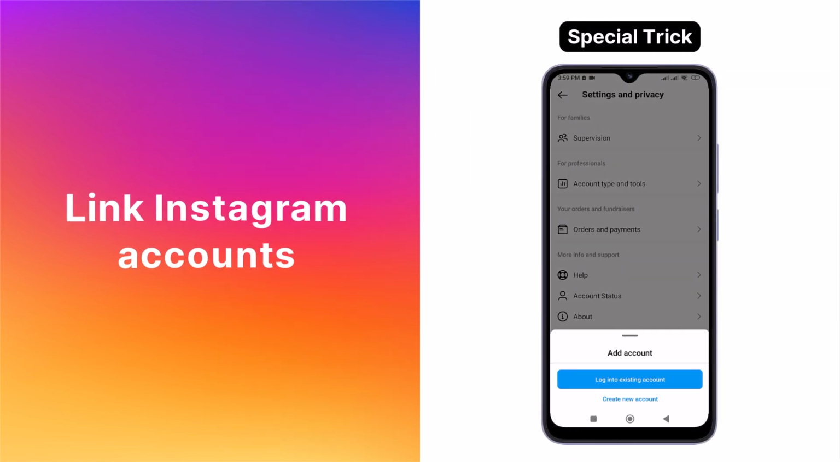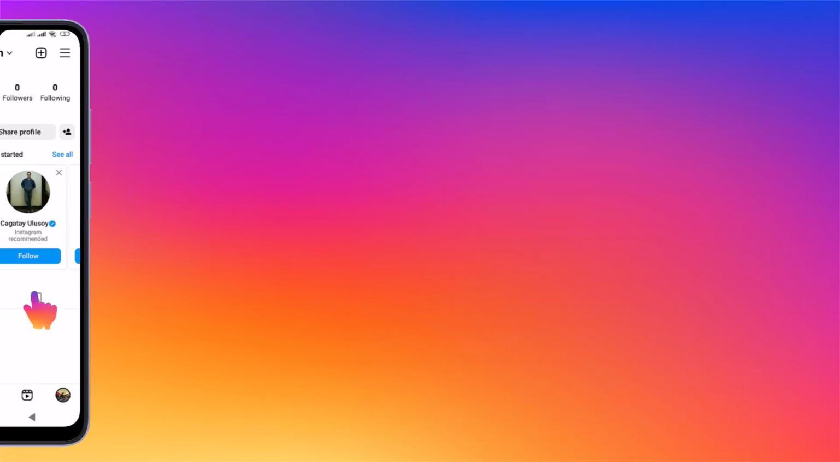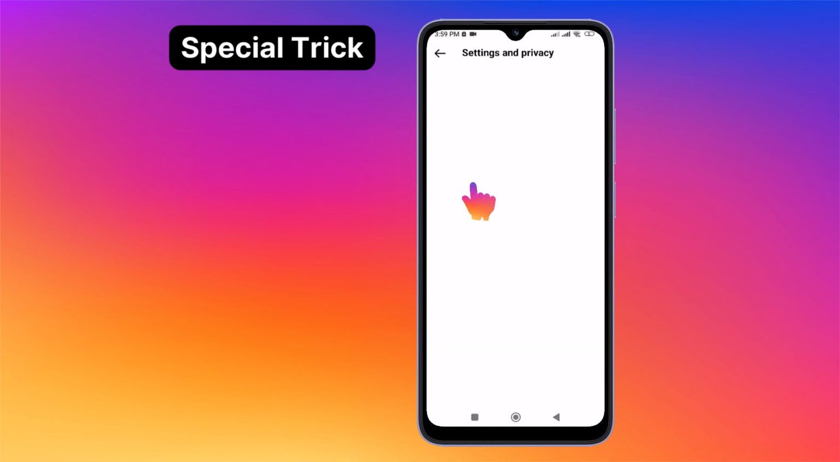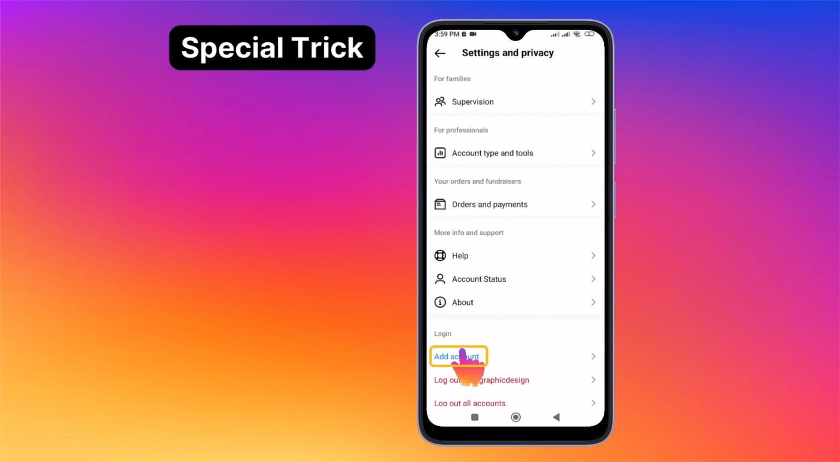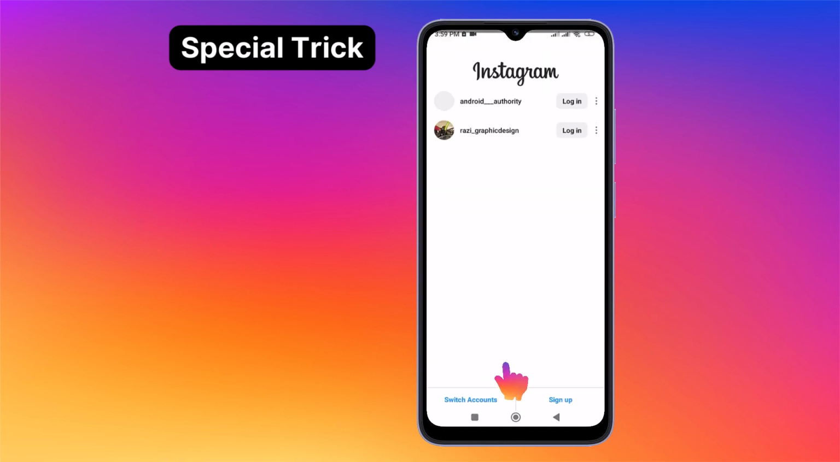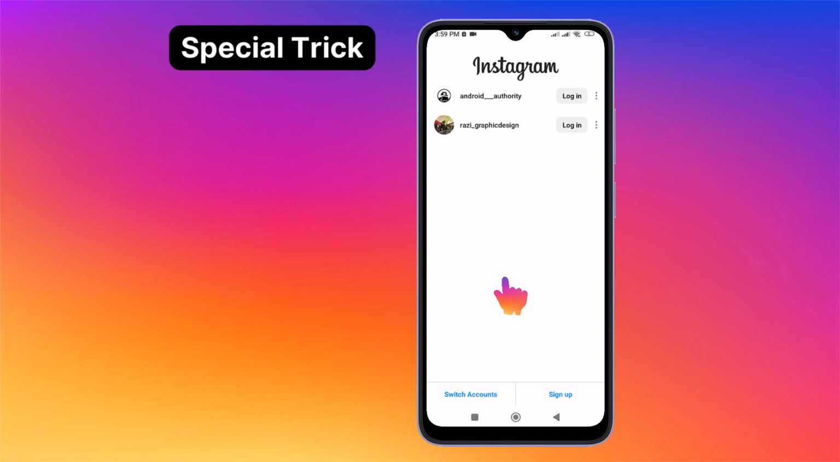Now, for a bonus tip on linking Instagram accounts together, go to the account settings and scroll down to the Meta Account Center. Tap Add Account and log into your existing account. Once you've signed into the second account, it will appear in the account drop-down menu.